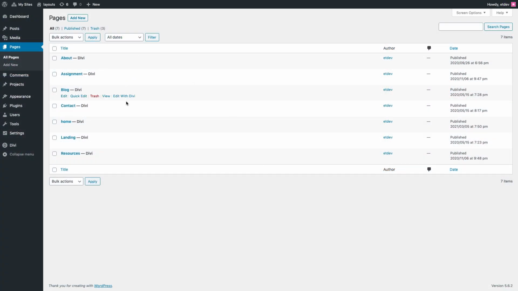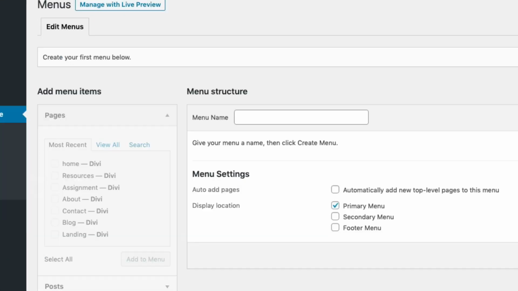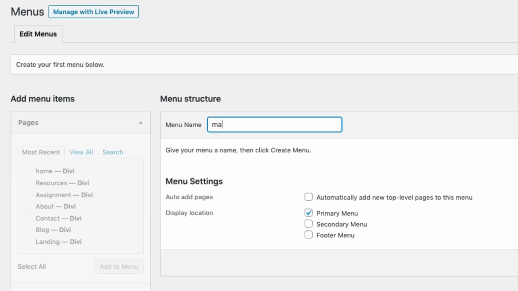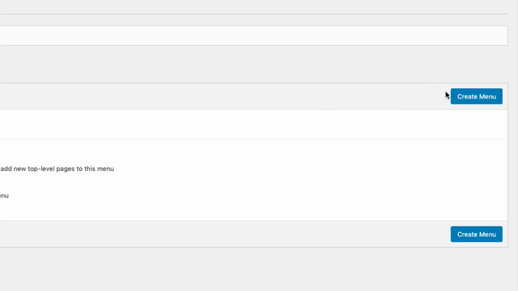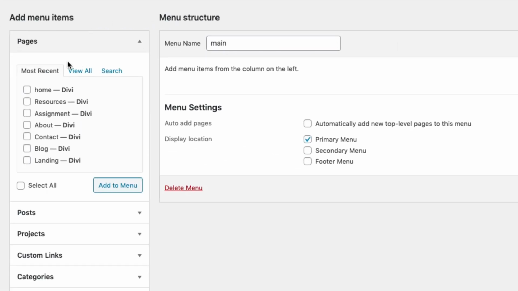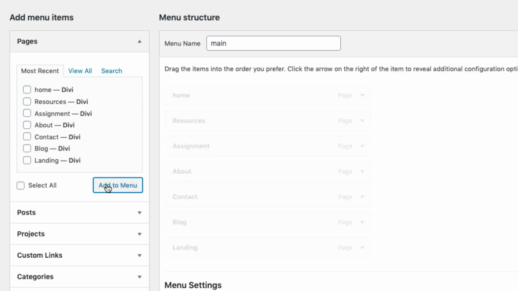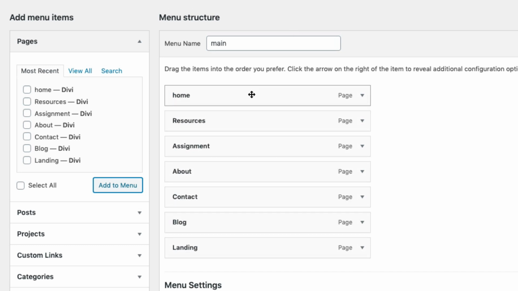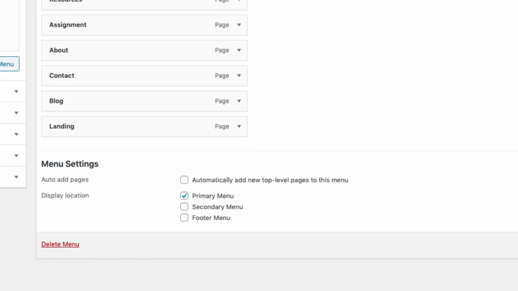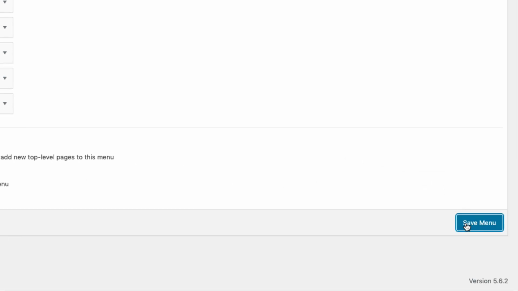And once all of your pages have been created and the layout packs have been added to each of those, you're ready for the next step, which is to create a new main menu for your website. To do that, go over to Appearance, Menus. Go ahead and give your menu a name, and then click Create Menu. On the left, you'll see a list of all the pages you just created. Go ahead and select all of those and then add them to the menu. Under the menu structure area, you can organize the menu items however you like. And when you're ready, make sure and set the display location to Primary Menu and then click Save Menu.